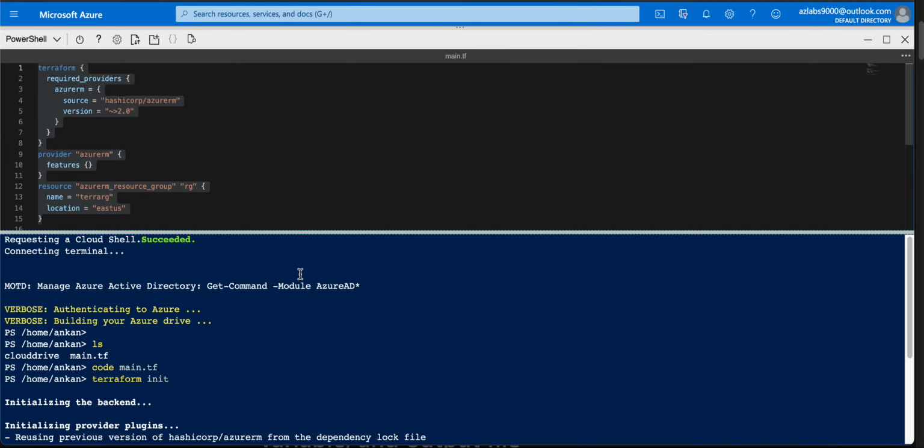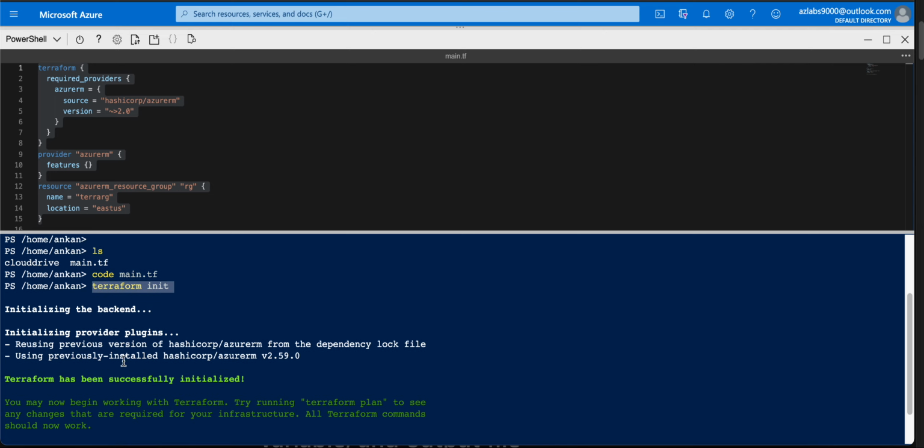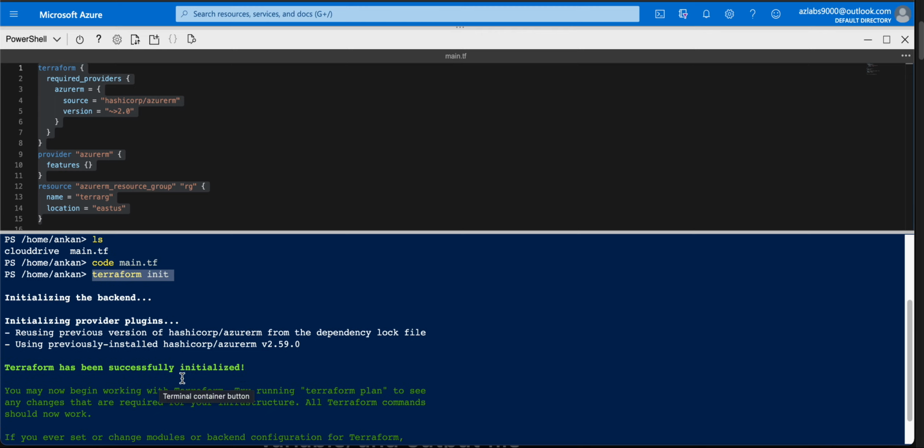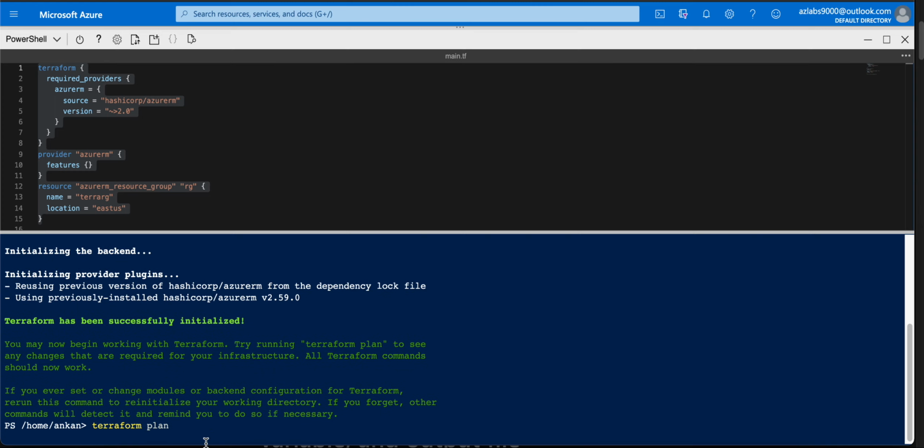So there we go. If you see what happens, we ran the command, it initialized the backend, initialized the provider plugin, and then Terraform has been successfully initialized. You may now begin working with Terraform. Try running terraform plan to see any changes that are required for your infrastructure. All Terraform commands should now work. So that's good news. At this time, I can run the terraform plan command, right? That's what they're saying. Let's see what happens if I run this command.